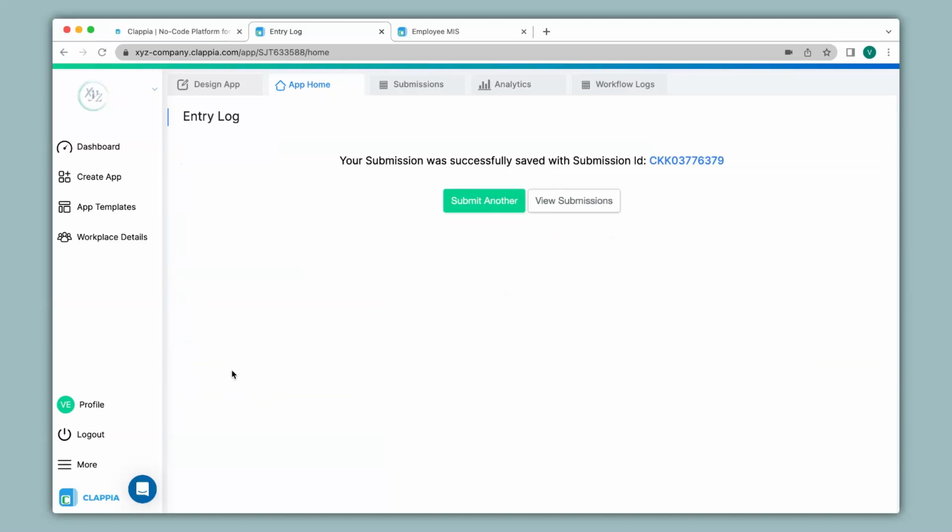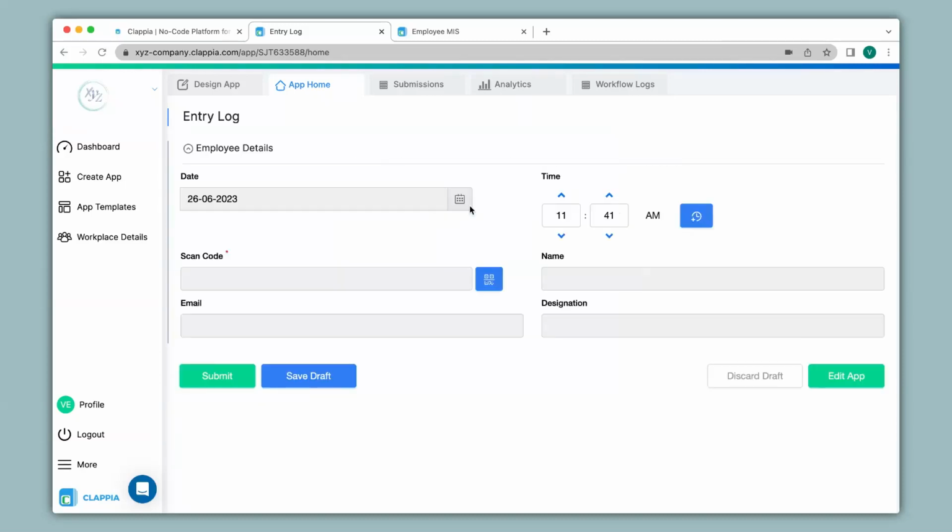We can also make a submission with the code scanner block on the mobile version as well. All you have to do is download the Clappia app from either Play Store or App Store, and the moment you create your app in the web version, it should be ready to use instantly on the mobile version. So let's see how this looks like.